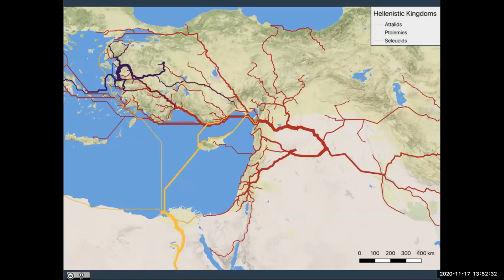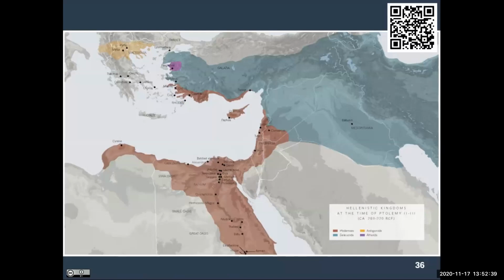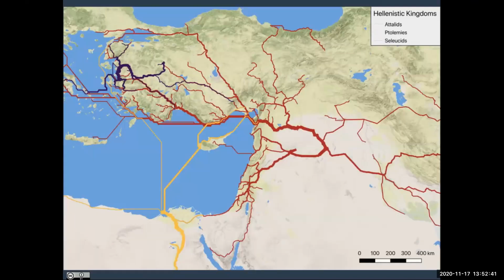This is where the main roads of communication are to the main cities. And you can see, well, Egypt looks very different from here to here. Egypt's based on the Nile. You can see the big connectivity for the Seleucids. Those are the red, that's the red kingdom. You can see the Attalids up in the north.